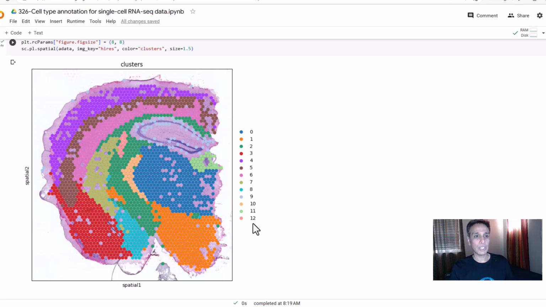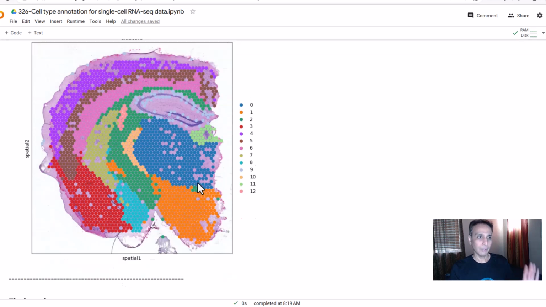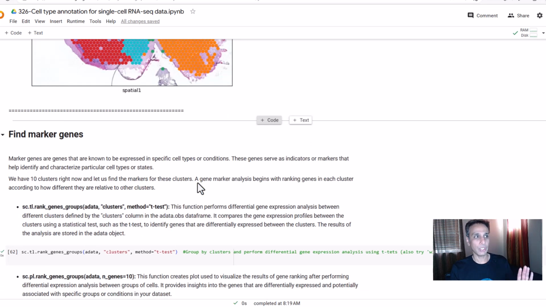So maybe we'll start with 13 clusters here, but after performing our cell type analysis, we'll probably end up with only 5 or 6, because it may say, hey, this cell type is the same as this cell type, so you have only one cluster right there. So we'll find that out, but hopefully we understand where our starting point is.